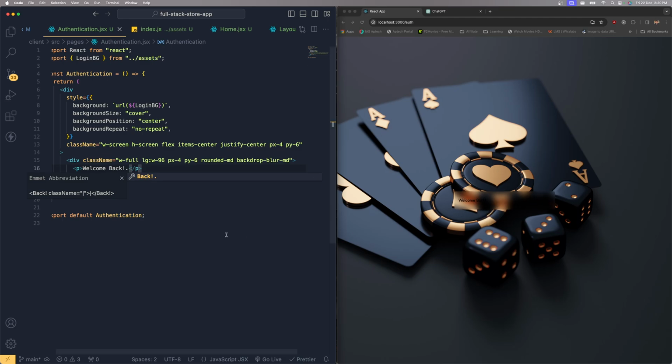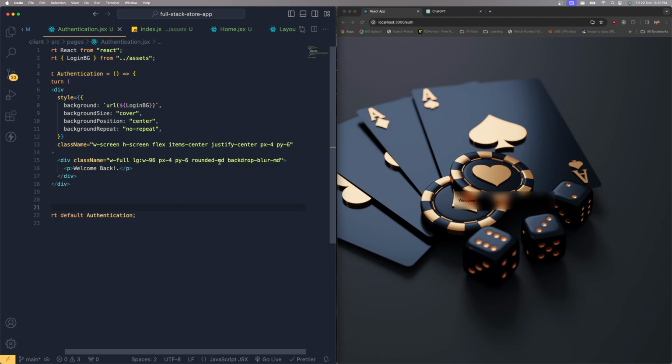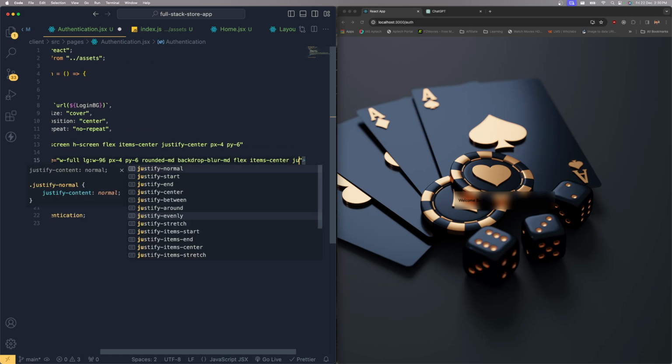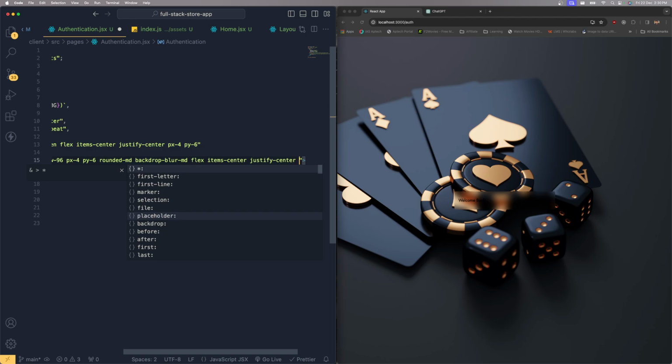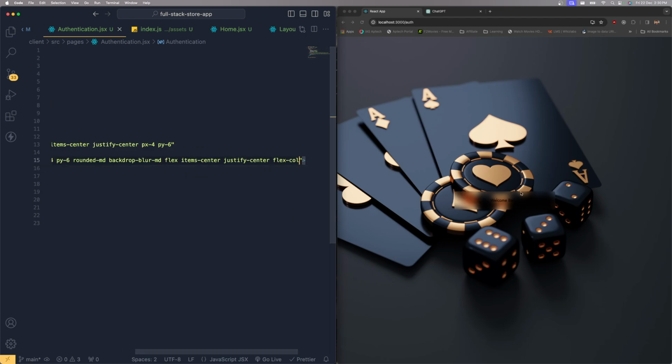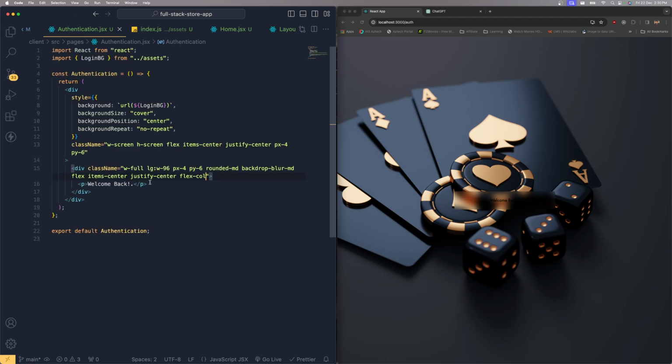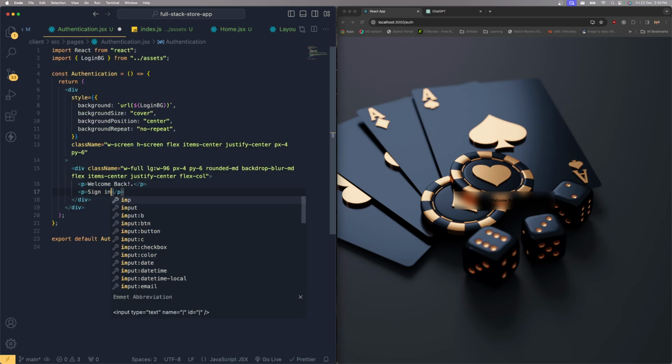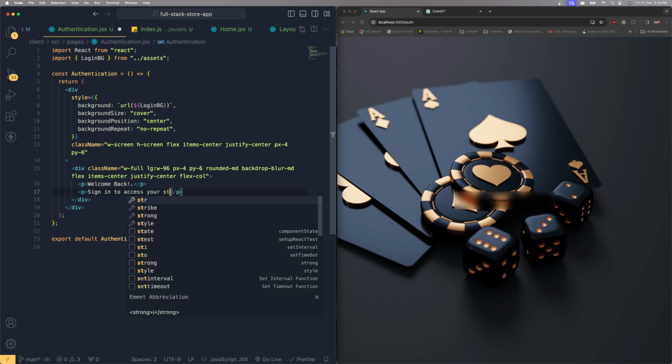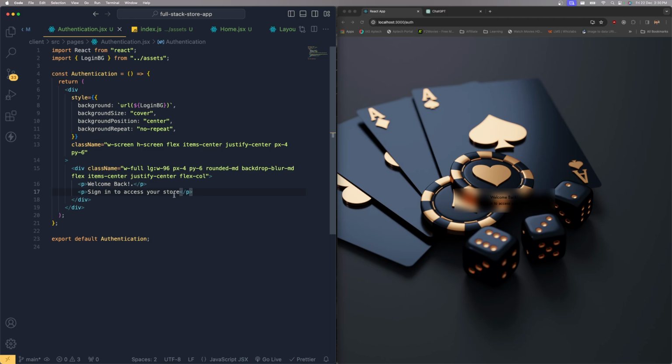So we'll bring the text over here, and okay, it's supposed to be in the center. So let's bring it flex, items center, justify center, and flex in the column direction. So everything will be in the center position now. All right, so now all I have to do is bring one more text: sign in to access your store. All right, this is the text.